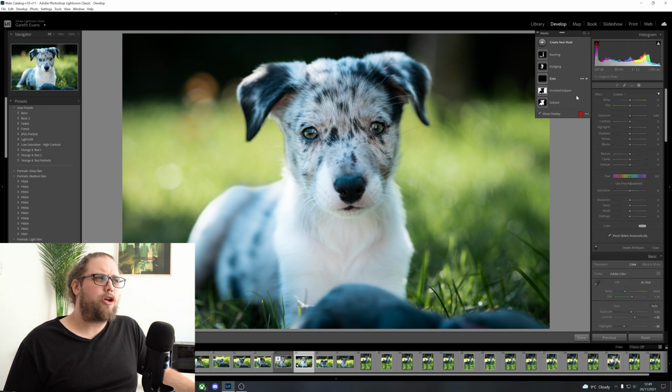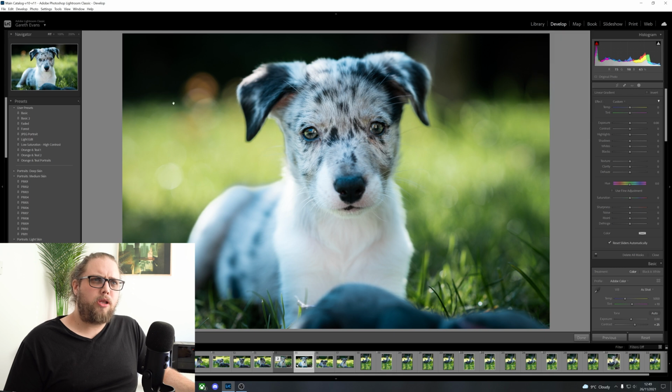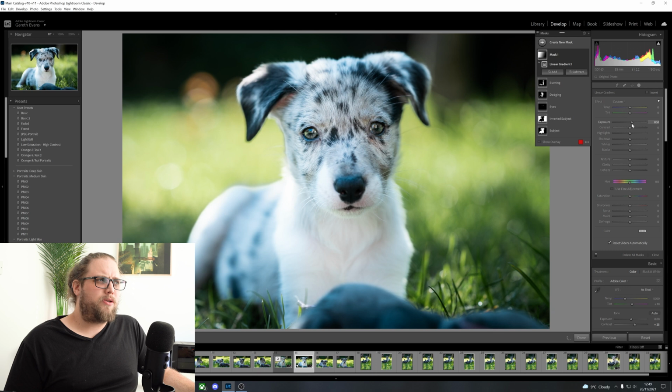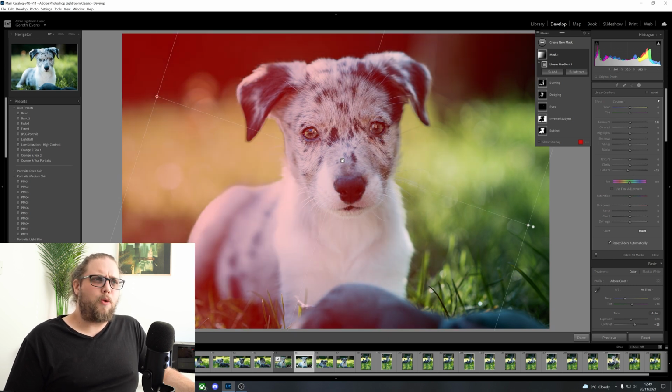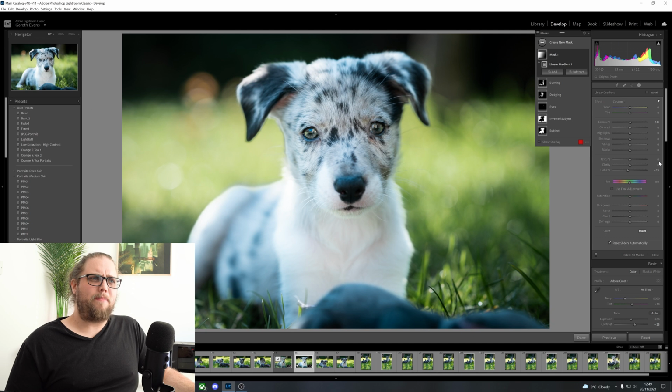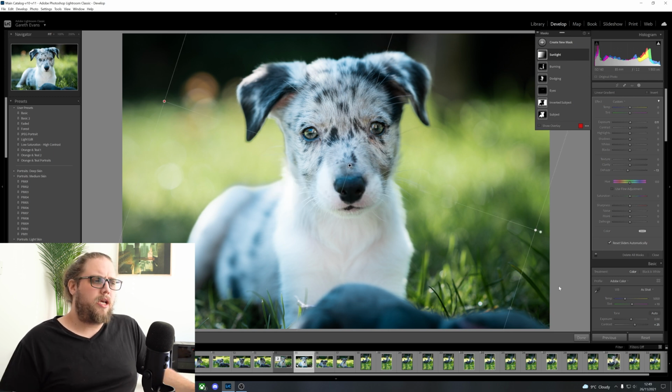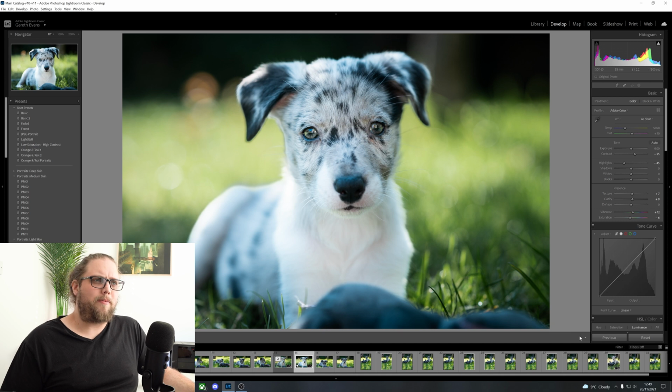I want to make a linear gradient. I'm going to pull that in from the left a bit like this. And I'm going to just boost up the exposure and bring dehaze down a little bit. Maybe the exposure is too much there. Because what that's doing now is almost simulating a bit of sunlight coming in from that side. So let's click done. Actually, let's name that mask first. Double click, sunlight. Let's click done. Quite happy with how this is coming out.